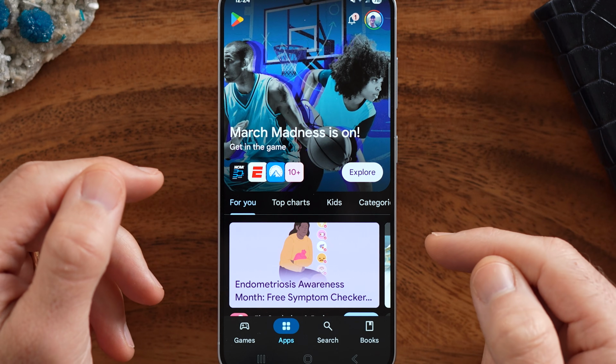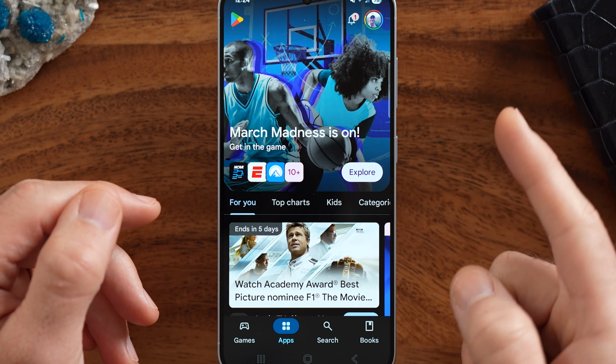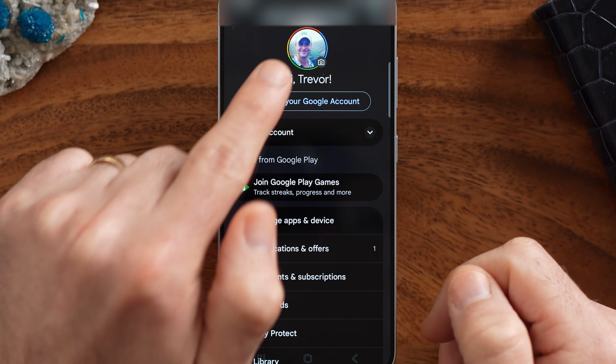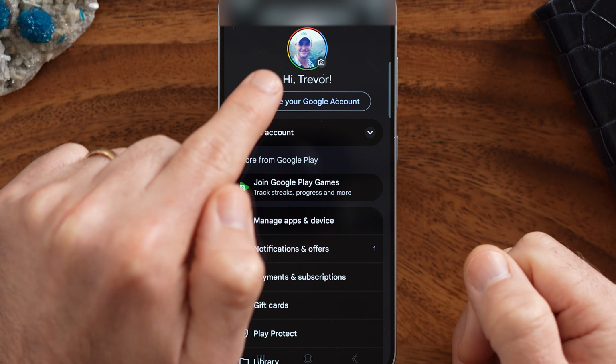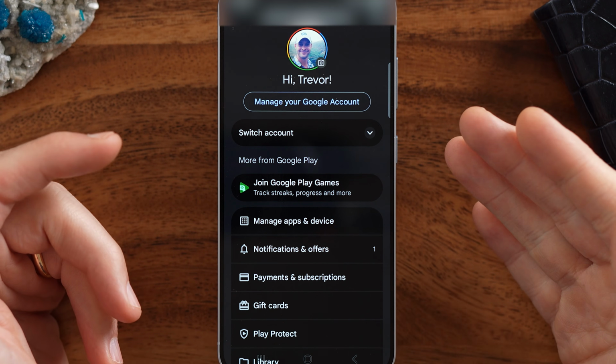Hey guys, Trevor here. And in this video, I'm going to show you how to add a payment method to the Google Play Store. Now open up the Google Play Store, and at the very top right, we're going to tap on your profile. Make sure you're logged into the correct account that you want to change or maybe add a credit card or debit card to.